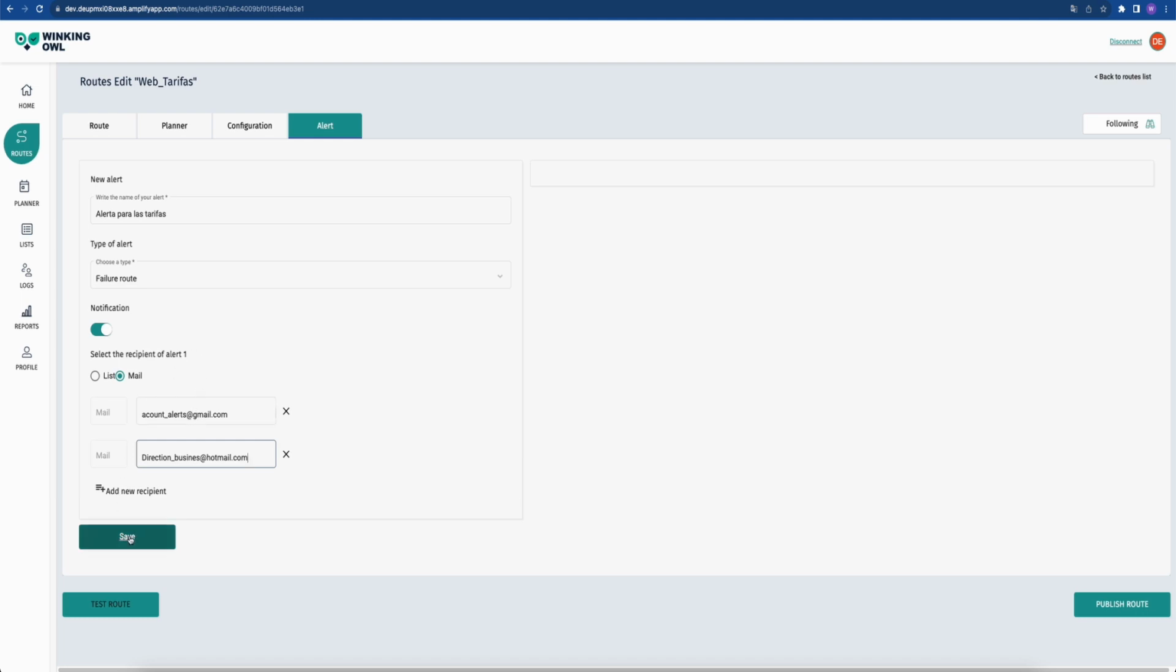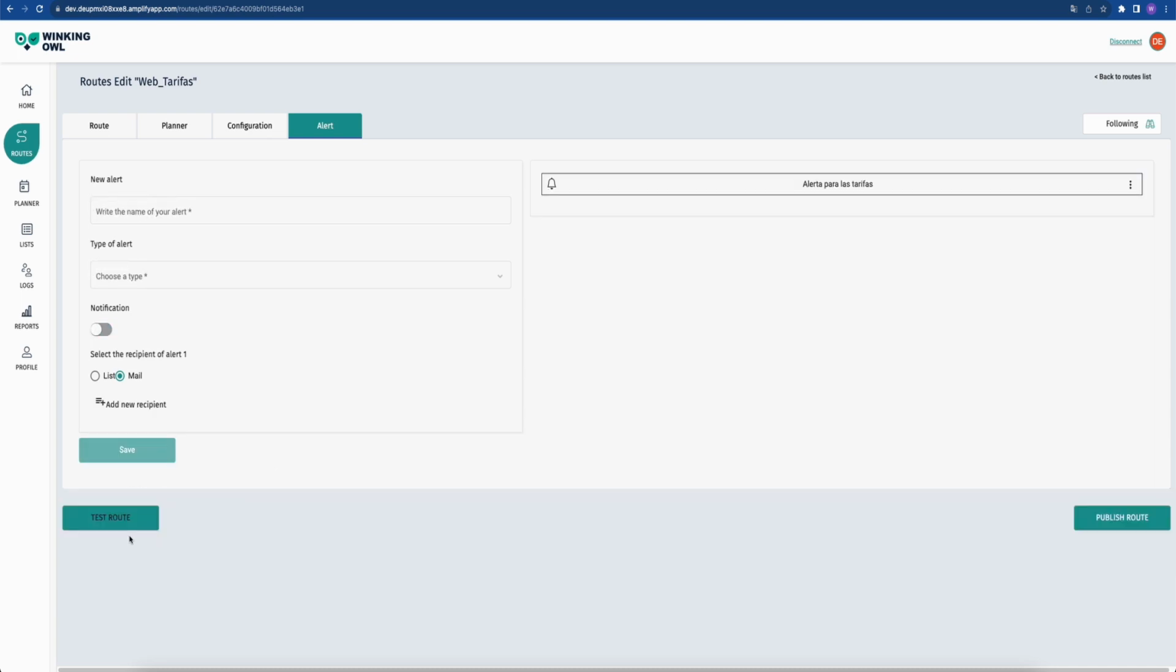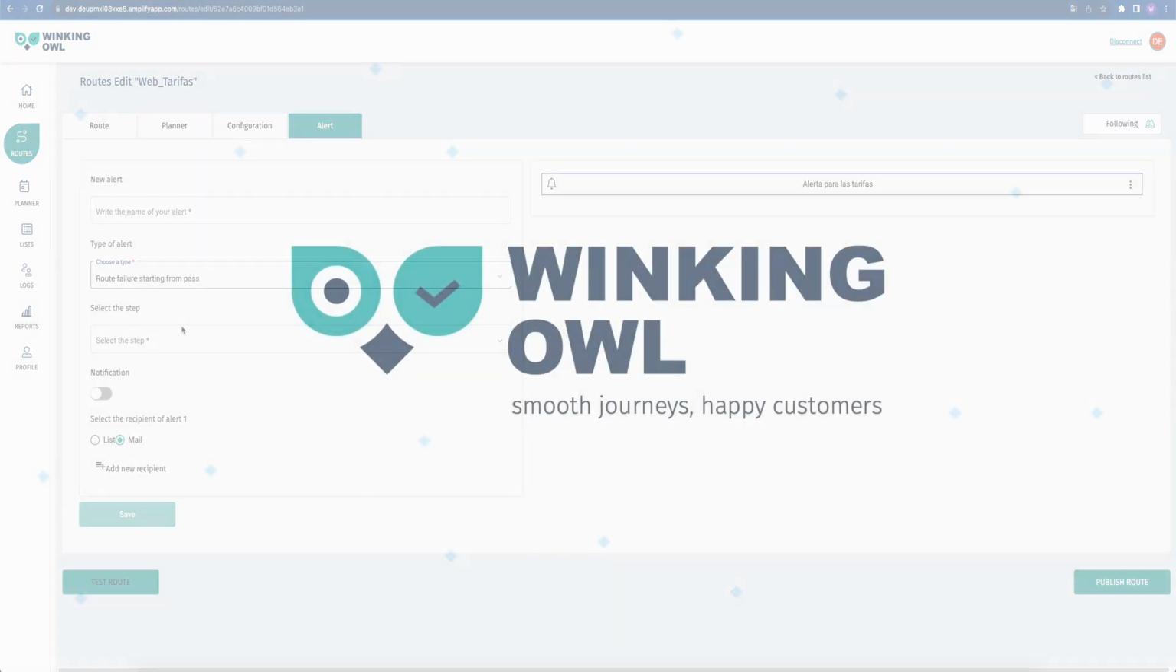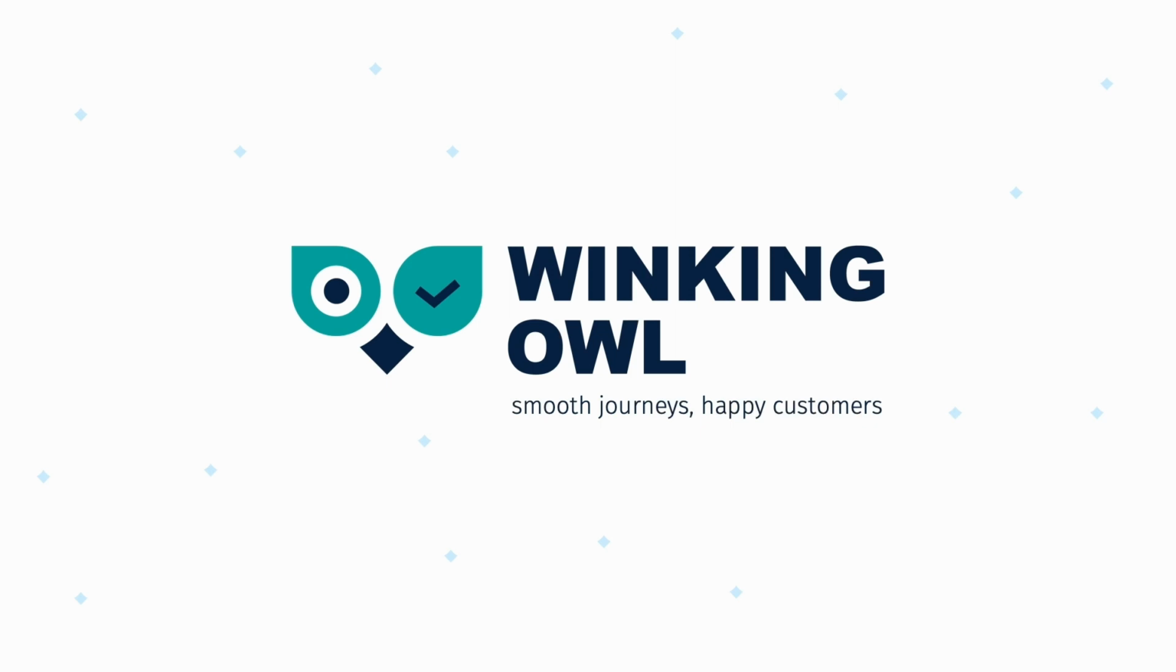And there you have it. Setting up alarms and notifications in Winking Owl is a critical part of providing quality customer service. Remember that these early alerts allow you to proactively address problems. So don't wait for customers to tell you about problems, get ahead of them and offer them an exceptional experience. Start setting your alarms with Winking Owl today.